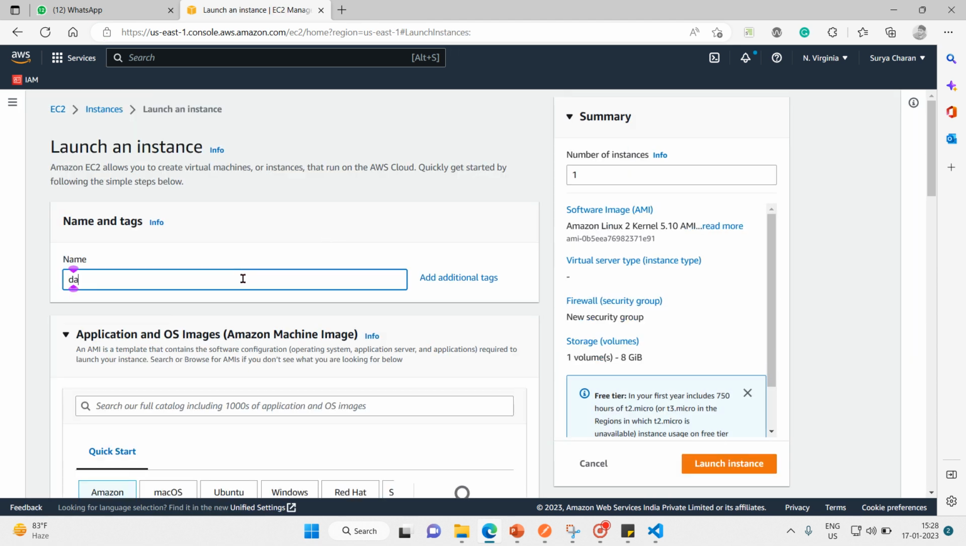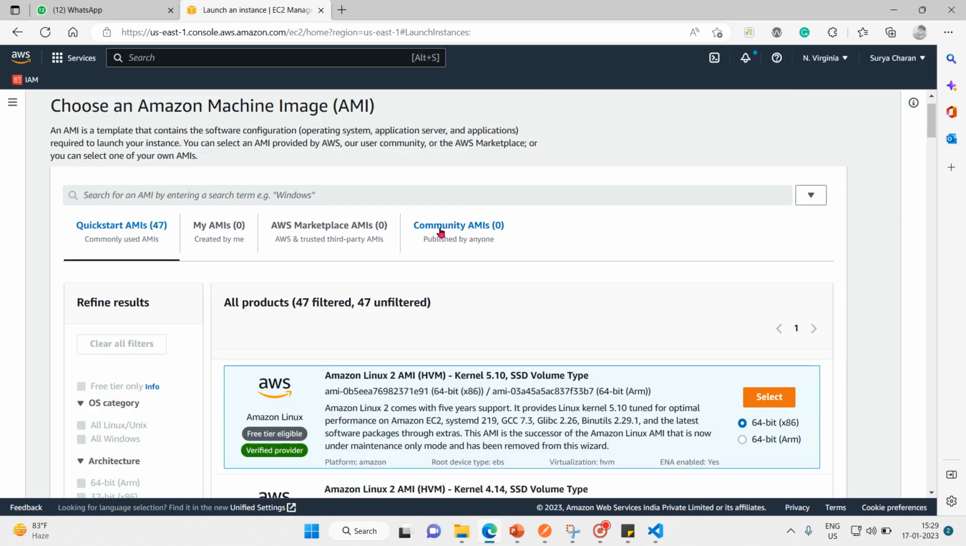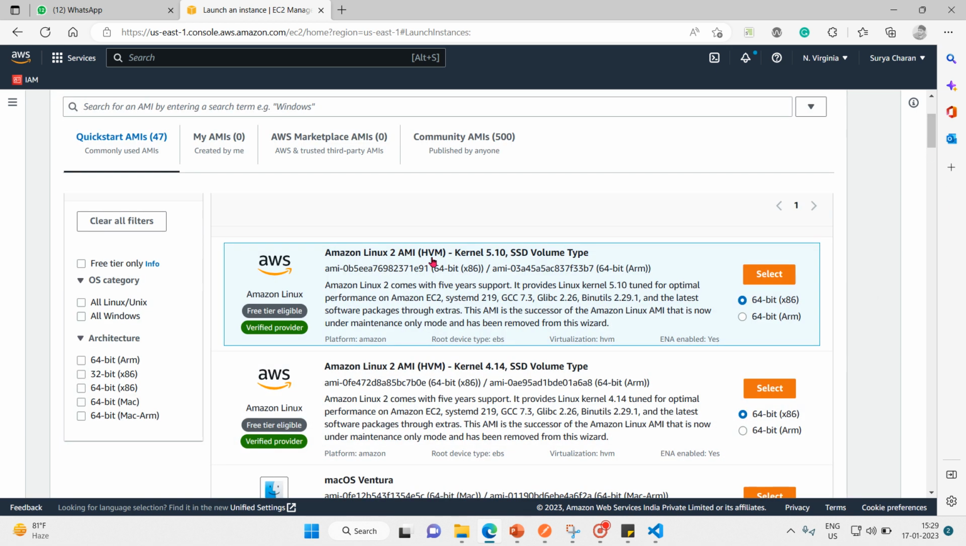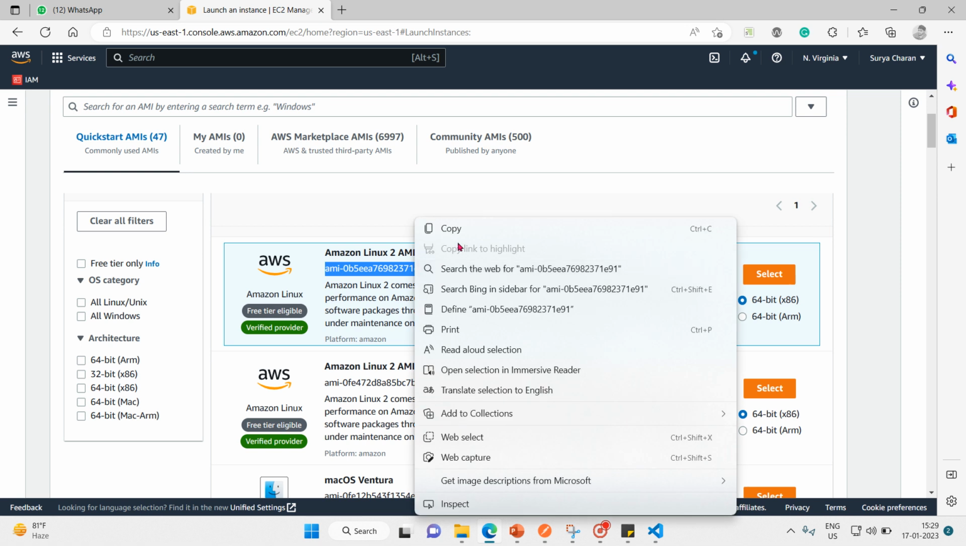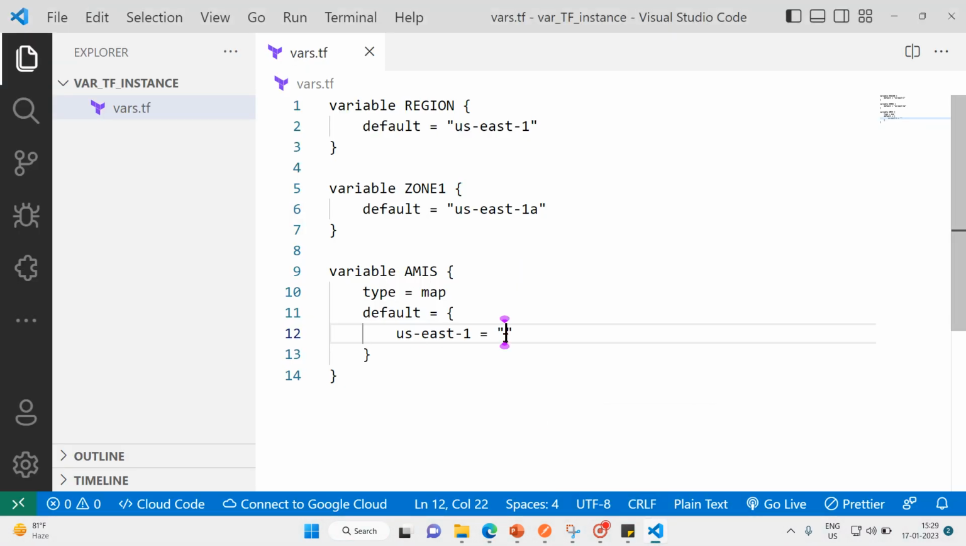Just give some sample name, Dan or Daniel. So here I will select again as usual. This time I'll check Amazon Linux, nothing different, just simple Amazon Linux. I'll check. Okay, I'll copy paste this in our code.